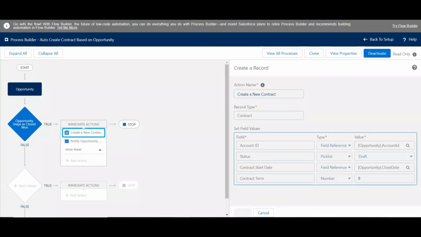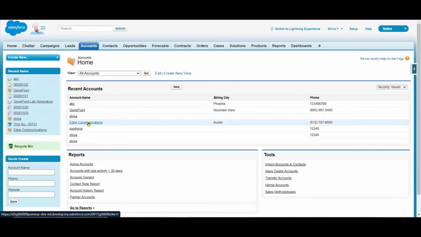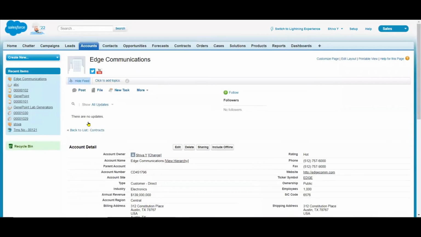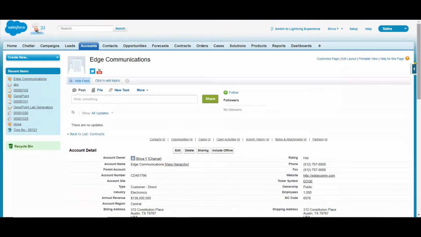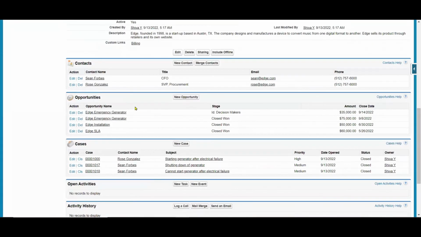Go to accounts. We have Edge Communication. Open Edge Communication. As of now, the Edge Communication record is active. The active field is yes. For this Edge Communication, we have opportunities. We have four opportunities. What was the stage of these four opportunities? Decision maker, closed won, closed won, closed won.